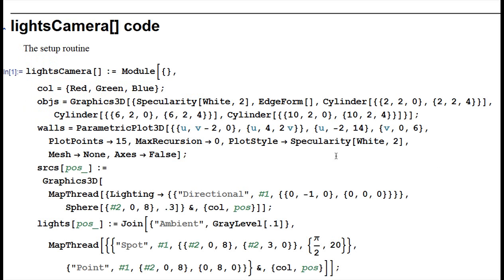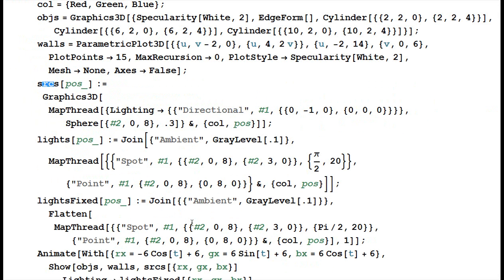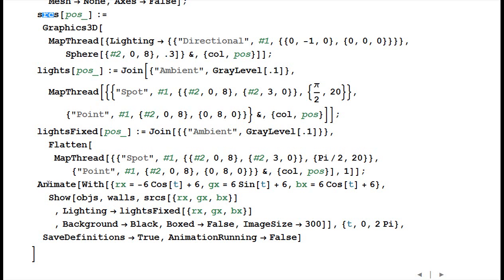It's a little bit more complicated. Colors, objects. So the objects are cylinders. Those are things on the stage. Here are the walls. Here's the light sources, directional, ambient. And then here's the animation. Obviously, it's more complicated. So thanks for watching. I would think it was very interesting.